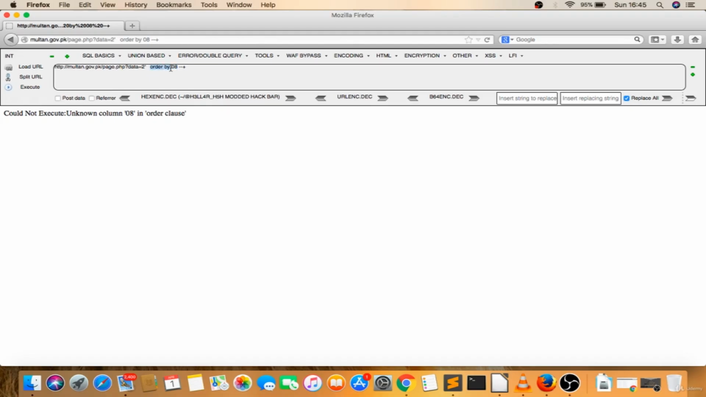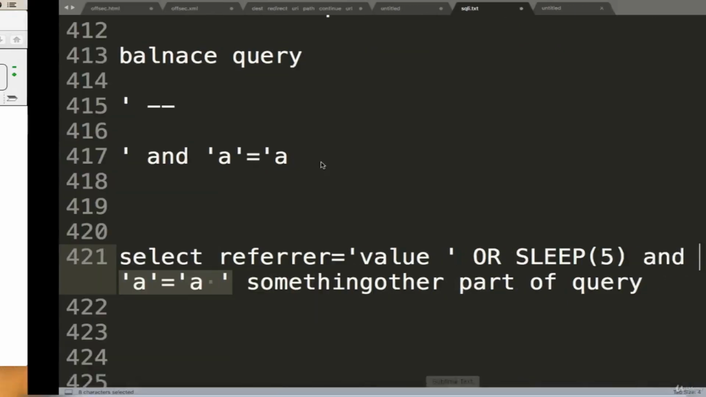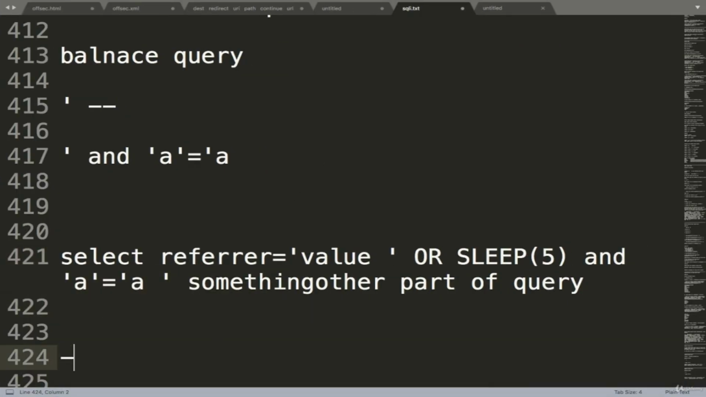Now I'll try union all select 1, 2, 3, 4, 5, 6, 7. For union I have to make this value minus. So let's do minus. But the problem is we are getting a not acceptable. So there is a firewall called mod security firewall. So see, I tried. Now let's learn about the firewall in a little bit more depth.